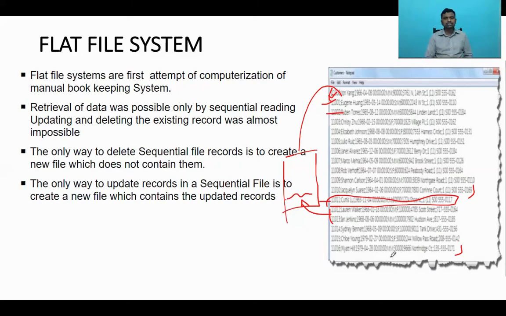So redundancy is unavoidable, right? Because you don't have any checking facility to stop and say whether it is there or not. No, you don't have any checking facility to do that. Data redundancy is another problem here. The only way to update a record, as I said already, is to read sequentially, go record by record, and then change it, right?